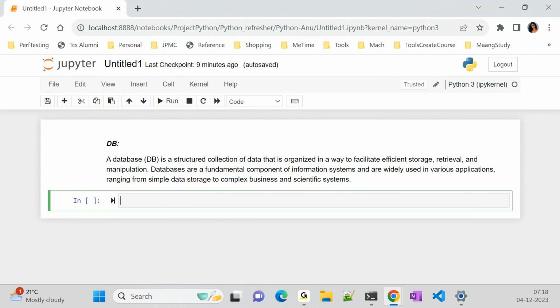There are four operations in any database. We call it CRUD.